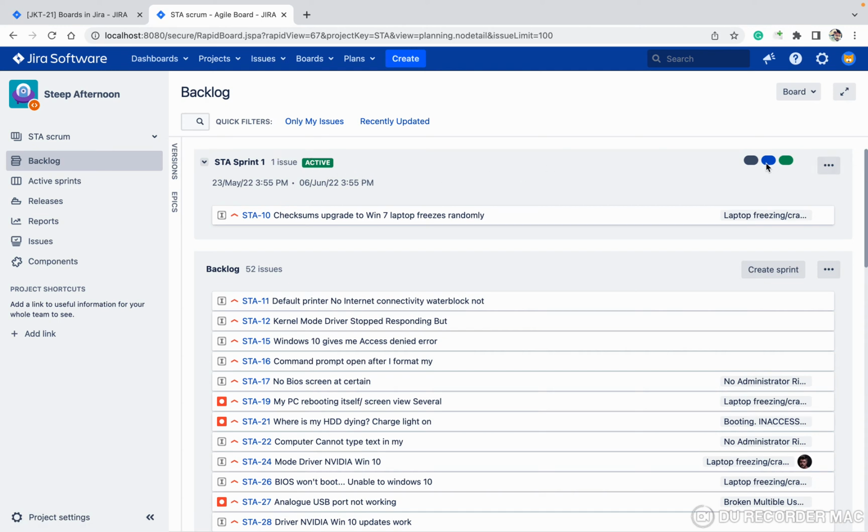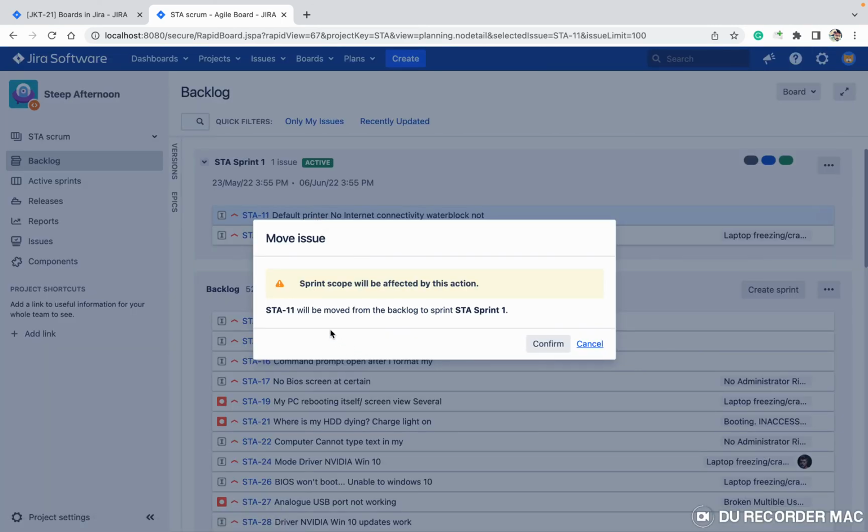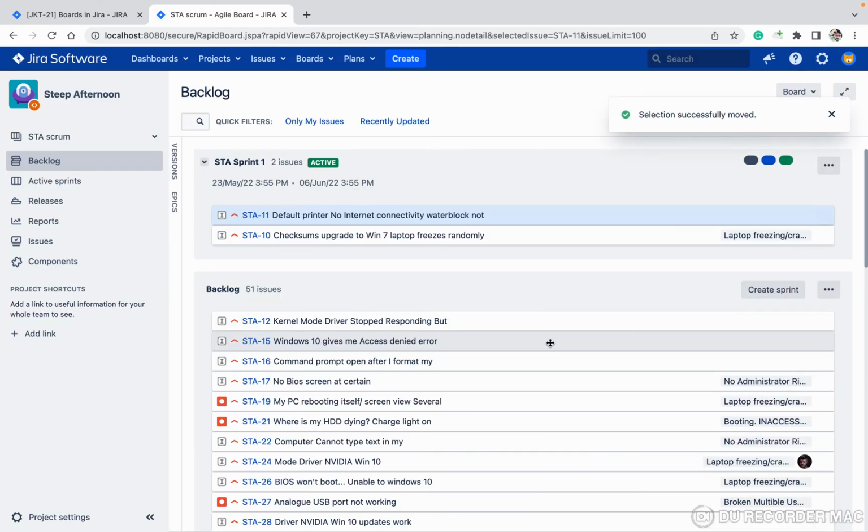Okay, here you can see these three things. This means how many issues got in progress, in which status they are. If you want to add any other status, see like this. So you can add another issue as well.